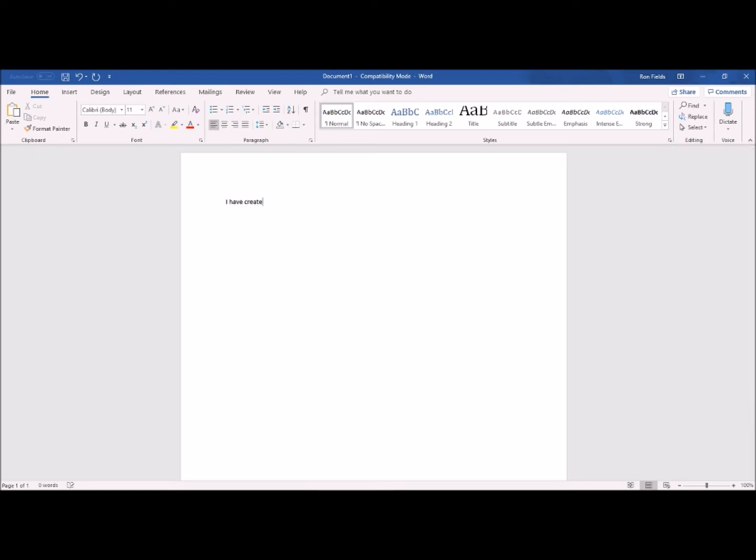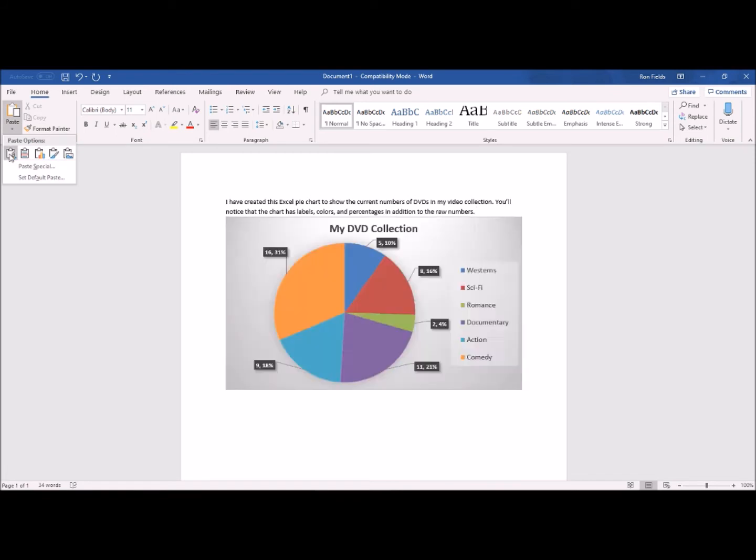Now since I've started with this, what's probably going to be the easier thing is I'm just going to delete it there. If I'm inserting this into my document, let's say I'll start with some text. I have created this Excel pie chart to show the current numbers of DVDs in my video collection. You'll notice that the chart has labels, colors, and percentages in addition to the raw numbers. Alright, that's my text. Now I'm going to paste again.